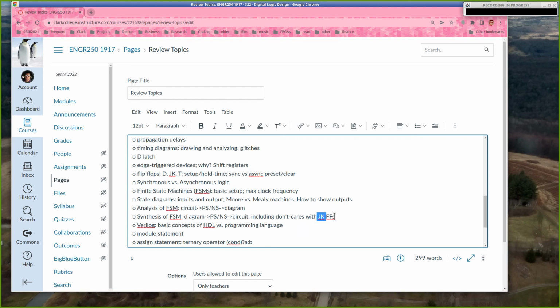And of note is that if we are synthesizing a machine using JK flip-flops, it's really important that we take into consideration the don't cares. So if a JK flip-flop is currently outputting a 0, and we want it to output a 1, we have two ways to do that. We could set JK to 1, 0, because that means set the output to a 1. Or we could set it to 1, 1, because that means toggle the output. And since it's currently a 0, toggling will make it a 1.